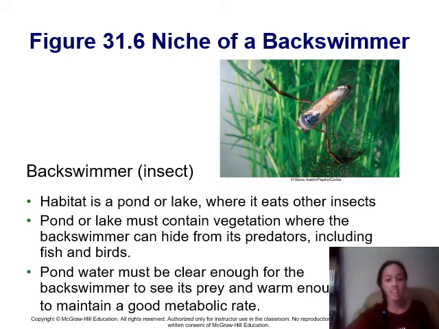The lake or pond needs to have plenty of vegetation and clear, warm water in order for the back swimmer to survive properly. It uses the vegetation to hide from its predators, the clear water to find prey, and then the warm temperature to maintain a good metabolic rate, so it can digest its food. Since it's cold-blooded, it would digest its food slower if it was in a colder body of water.